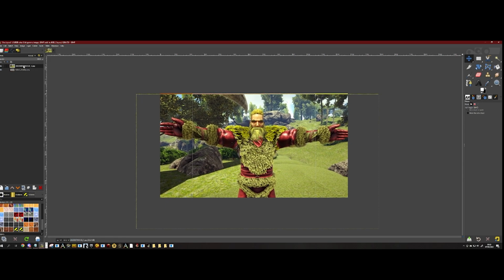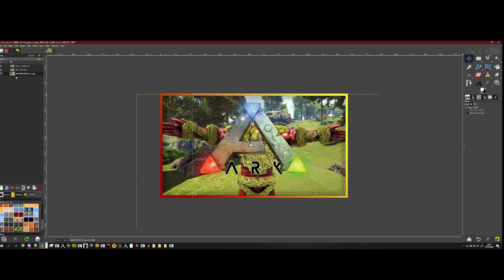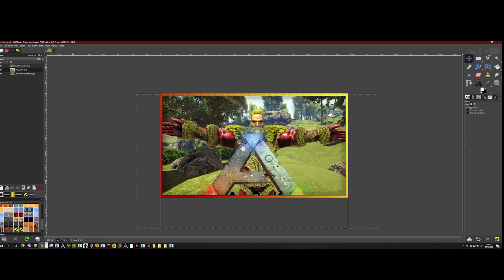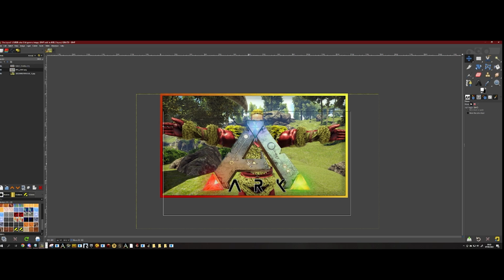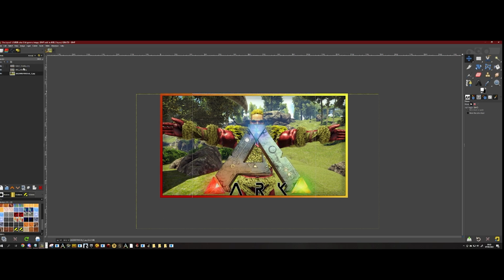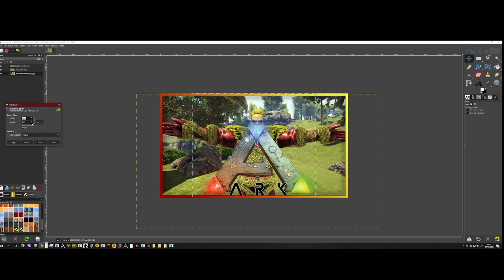So we've got one layer is the image, 2 layer is the border, and we're going to add the ARK logo. I'm just going to drop that in. Rearrange this a little better. So there. So we've got the ARK logo. And yeah, just change that a little bit. Reduce that down in size a little more.